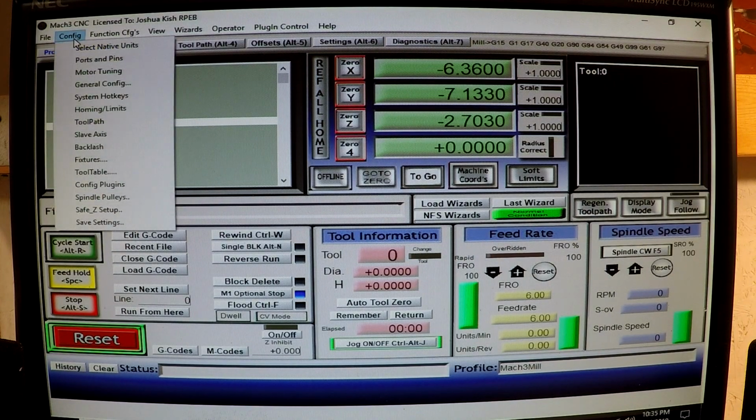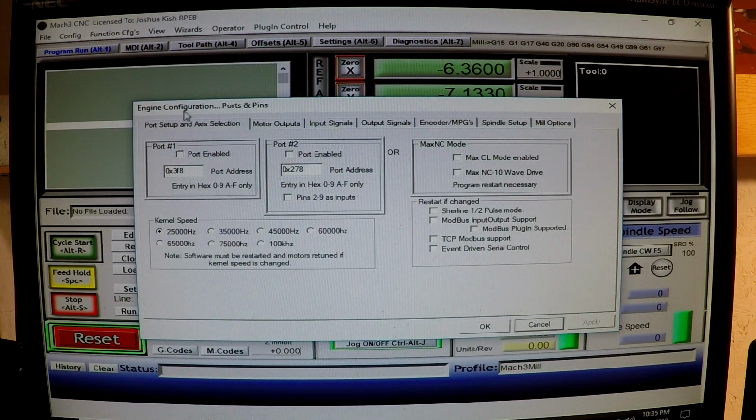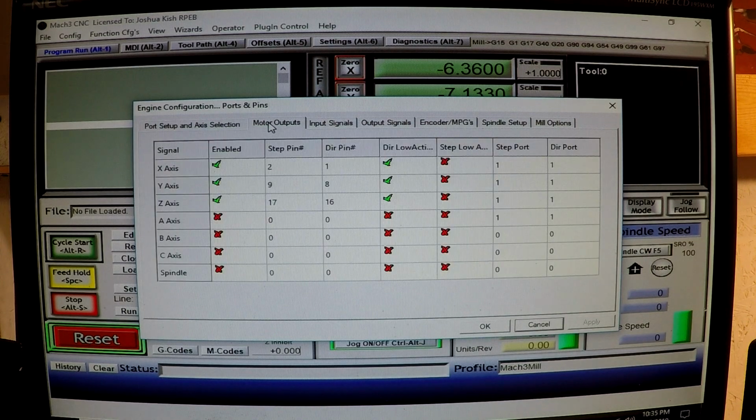All right, so we go to configuration, ports and pins. For the SmoothStepper board, port 1 and port 2, these are for parallel ports. These aren't used with a SmoothStepper board.